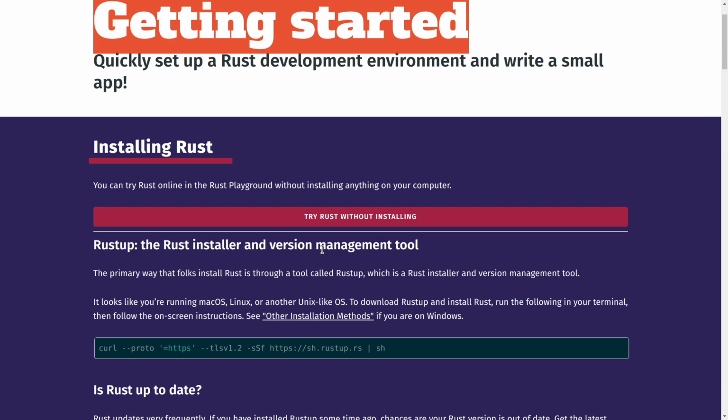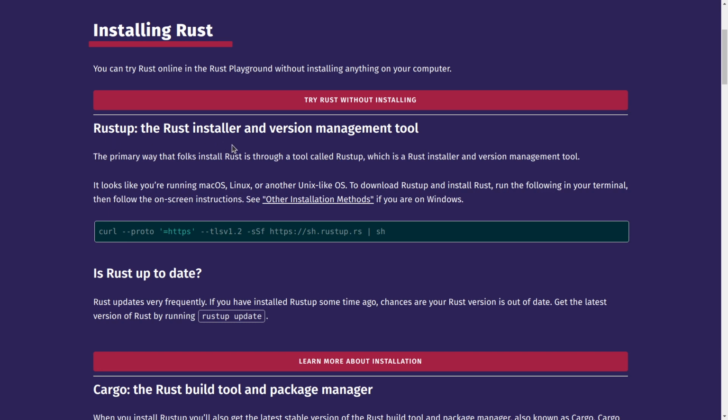I want to install it on my local machine and try it, so I won't try Rust without installing. RustUp, the Rust installer and version management tool. The primary way that folks install Rust is through a tool called RustUp, which is a Rust installer and version management tool. Oh, it's both. It looks like you are running macOS, Linux, or another Unix-like OS. Yes, mine is Ubuntu. To download RustUp and install Rust, run the following in your terminal, then follow the on-screen instructions.